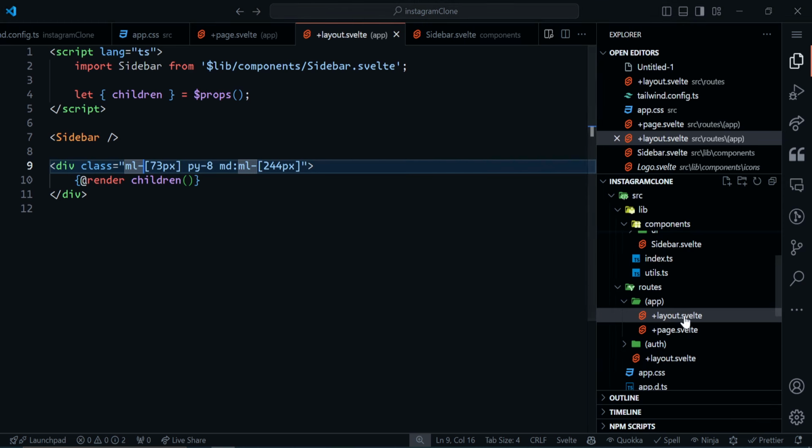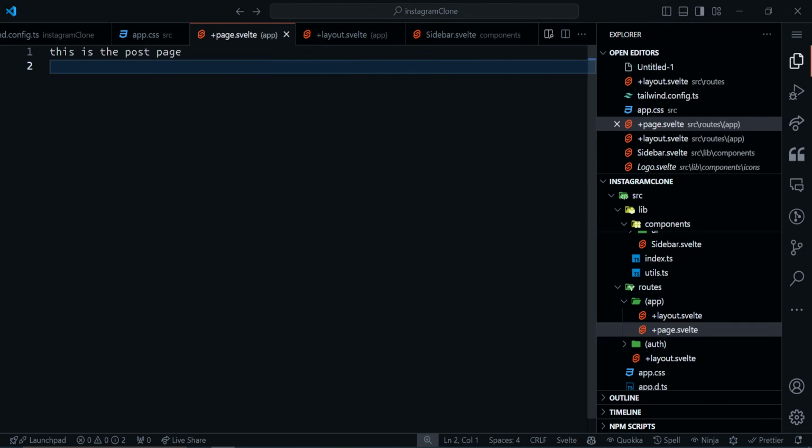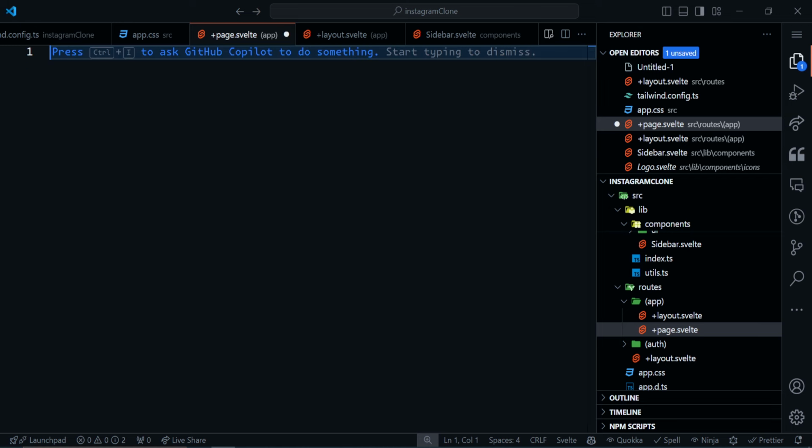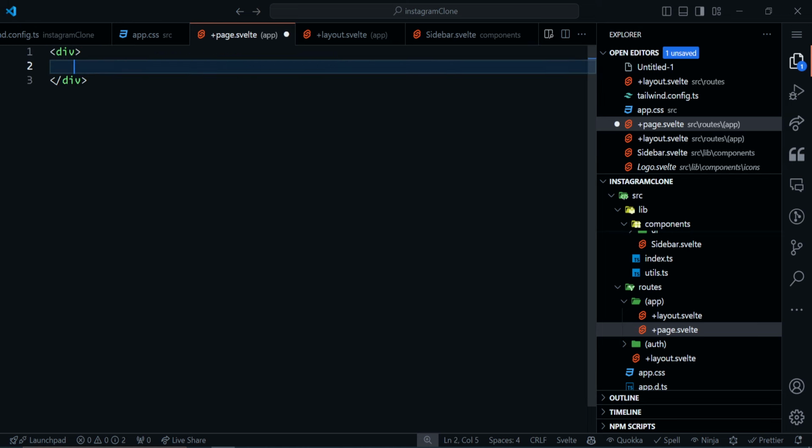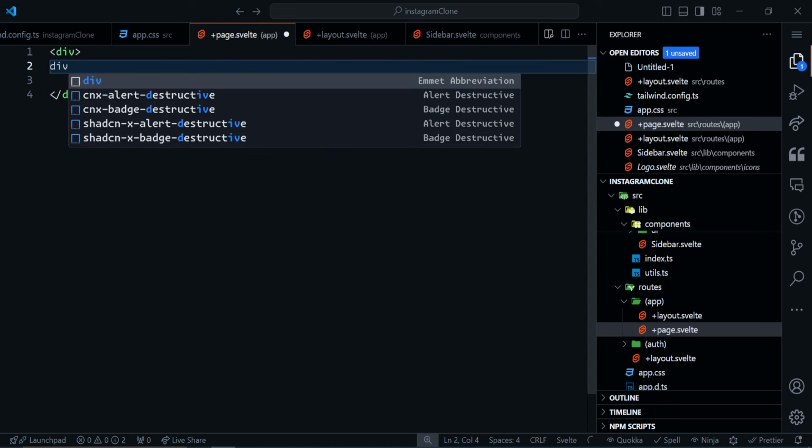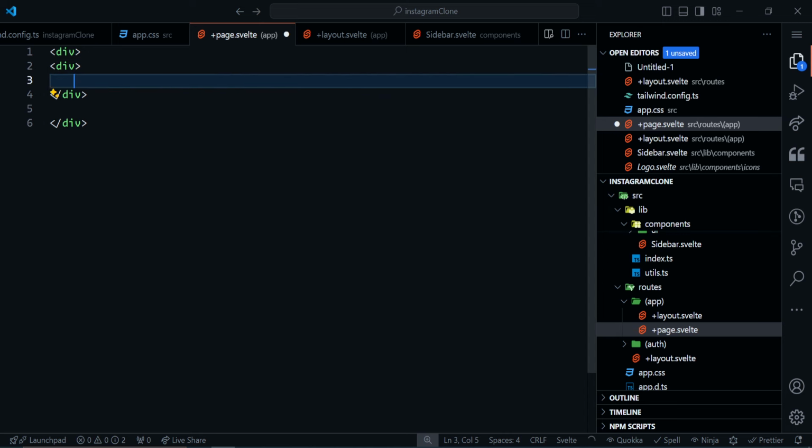Good. Now we can actually create the post pages. So get rid of this text. First thing we want to do is give us a div, and in that div, we'll have two divs. So the first div we're going to work on, we'll give the first div a class.